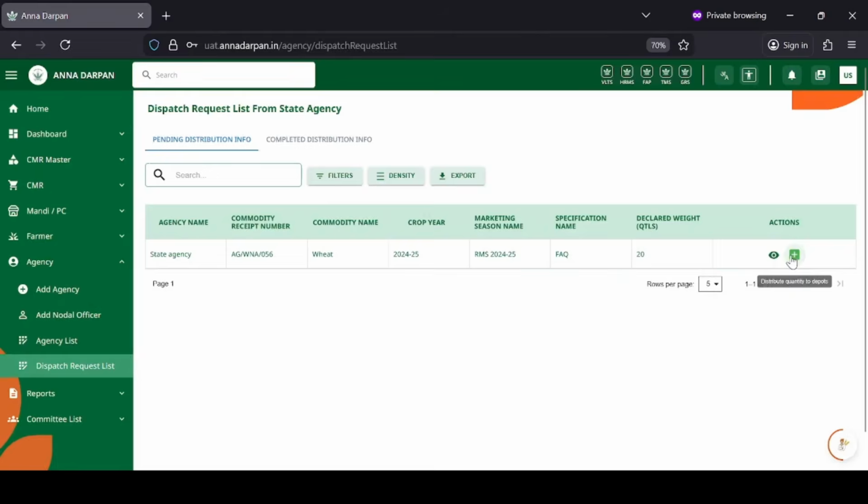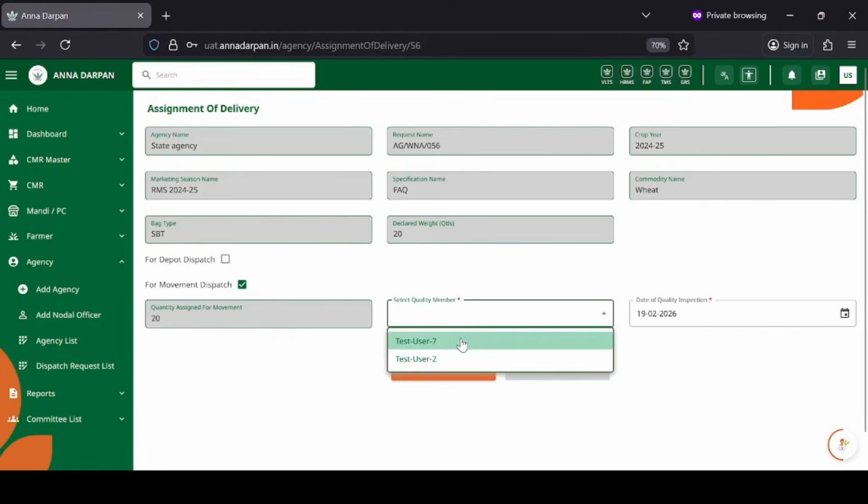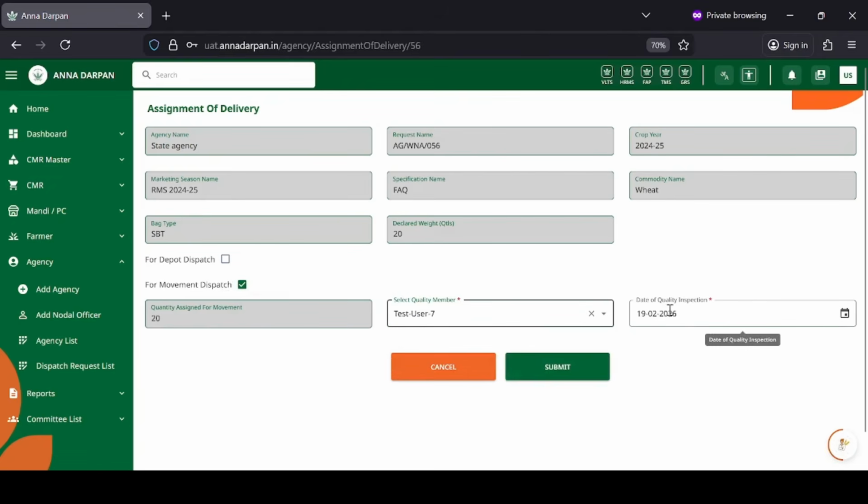Click on the plus icon under the actions column, check the box for movement dispatch, select the quality member, set the date of quality inspection, and submit.